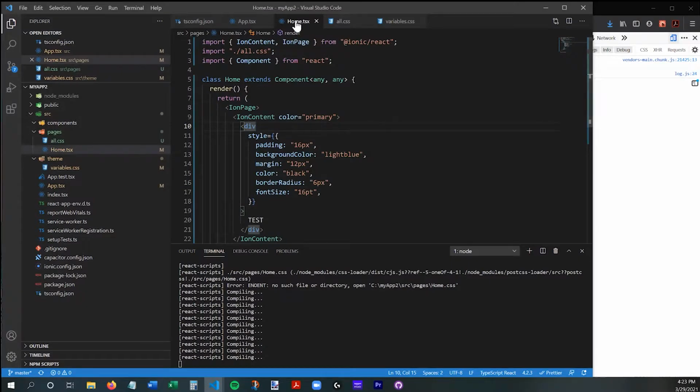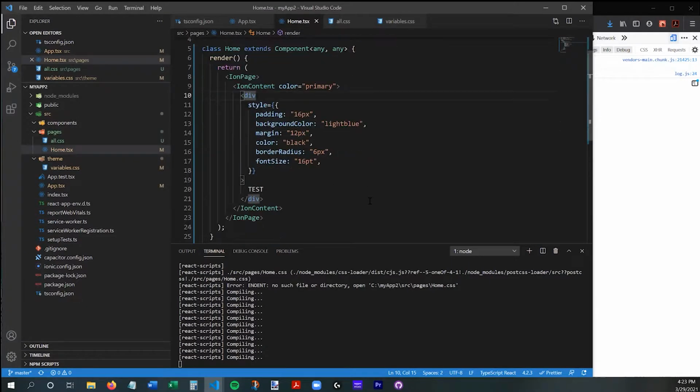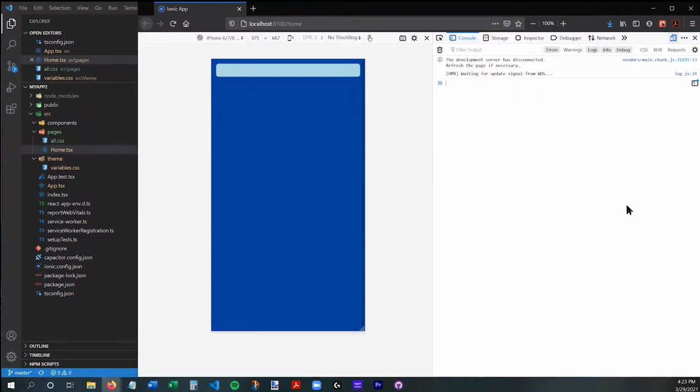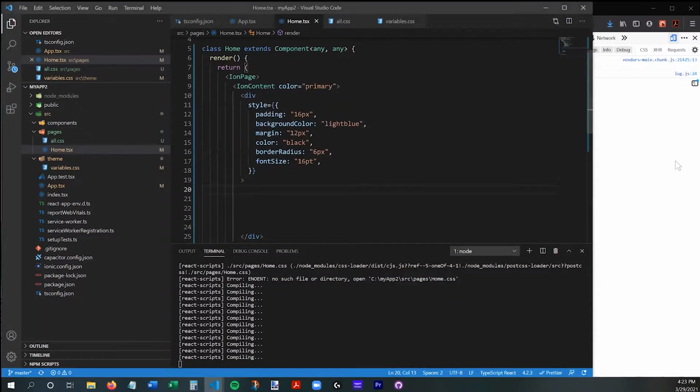So here I am on my home page, and I've got this word test. I'm going to delete the word test. And by the way, it should be set up where I don't have to save it or anything. I just click right over here, and it updates for me without me having to refresh or do a file save or a command S. We're going to start making a form. So let's see how this goes.